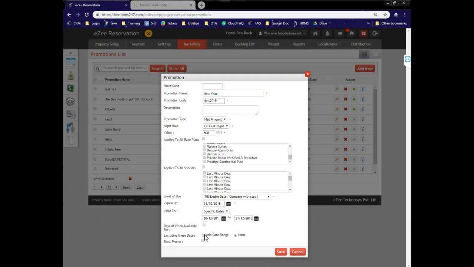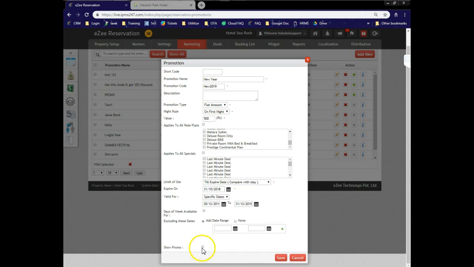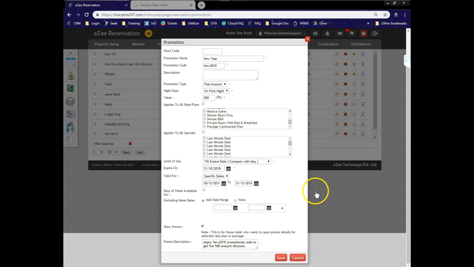If there are any days in between which I do not want to be active, I can exclude them from here. Let's say I have one promotion which is running for 1 month, but on the 25th it should not be valid, so I can exclude that date from here. If I need to show the promo on my booking engine, I can always check this mark, so it will display the promotion on my booking engine.